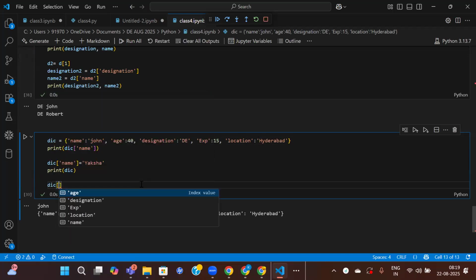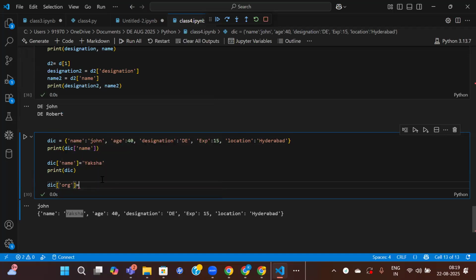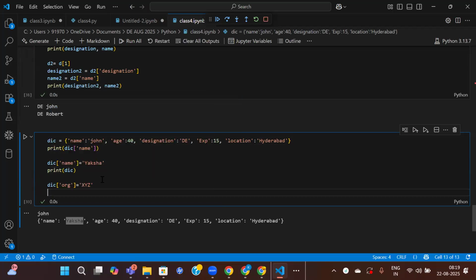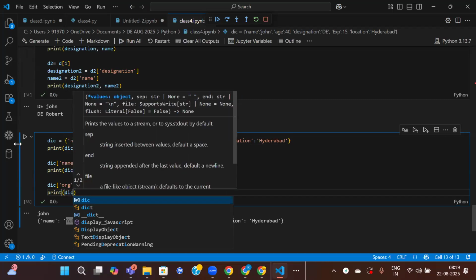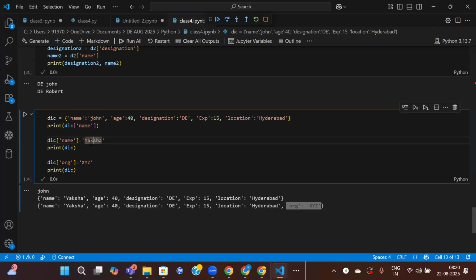So now let me add what else I can add, organization. So I'll name it as XYZ. He belongs to XYZ organization. And print this. Now see organization is also added. So if the key is already existing and if you're assigning some value to that, the older value will be replaced with the new value. And if we are adding a key which is not existing, it will add a new key.